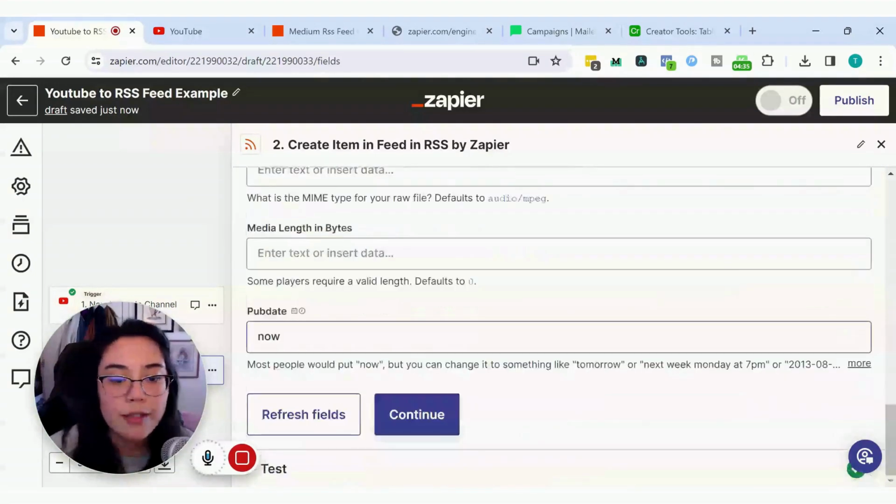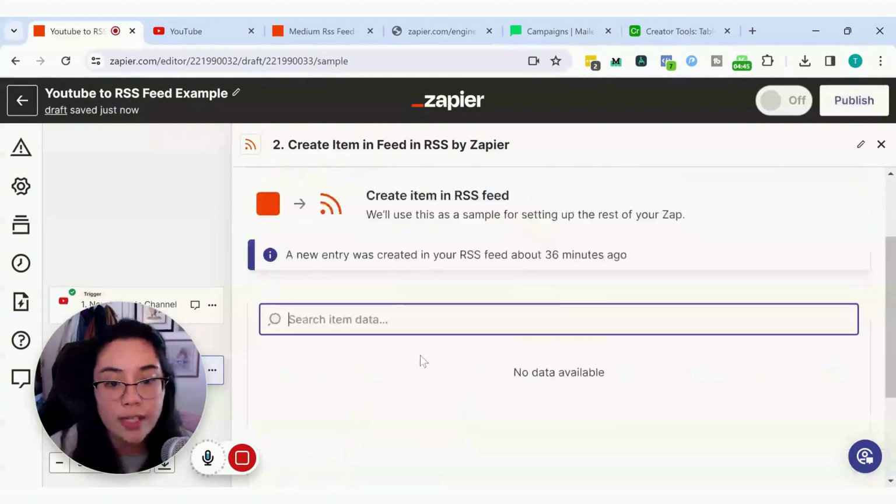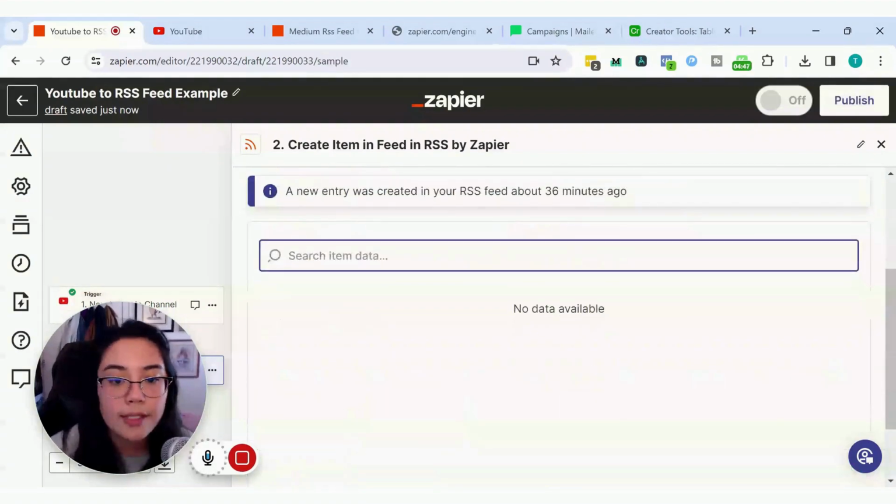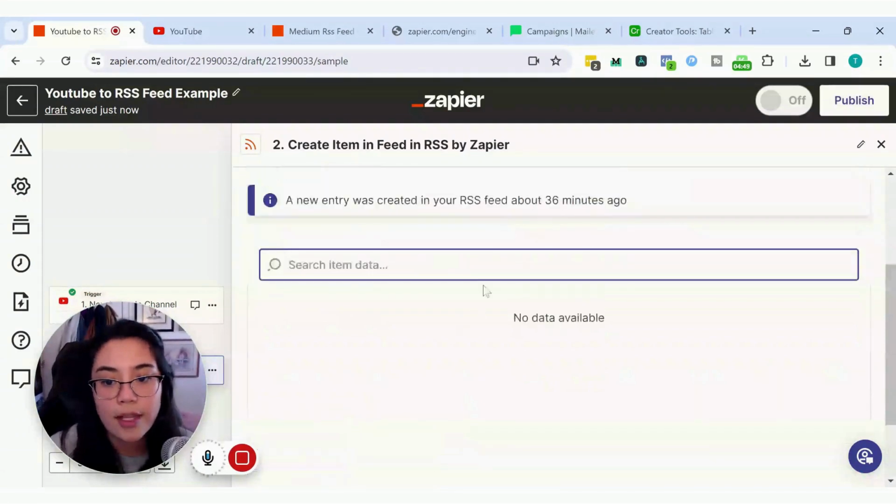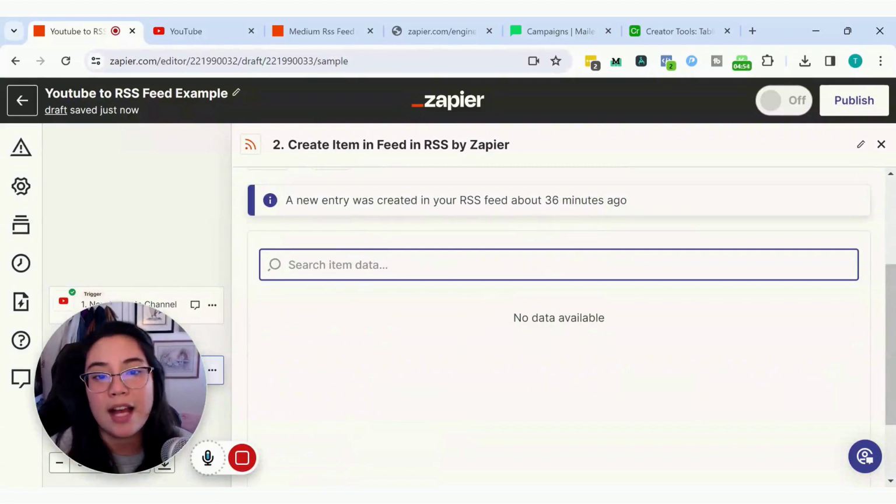And then I always like to do the pub date as now, because we just want to add to the feed and then go from that point on. So we're going to go ahead and press continue. And then when you actually test the data, I've already tested this, but essentially you're just going to press test data. And then if it says no data available, don't be alarmed. It just means that it actually sent to the RSS feed. So that is how you actually trigger a YouTube flow to add to your newsletter.